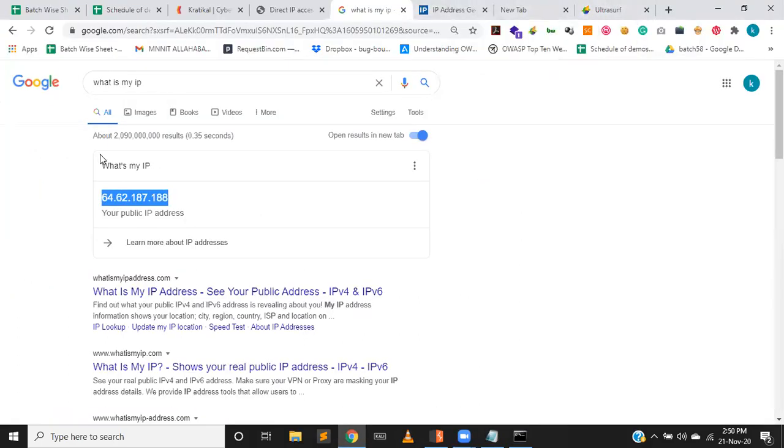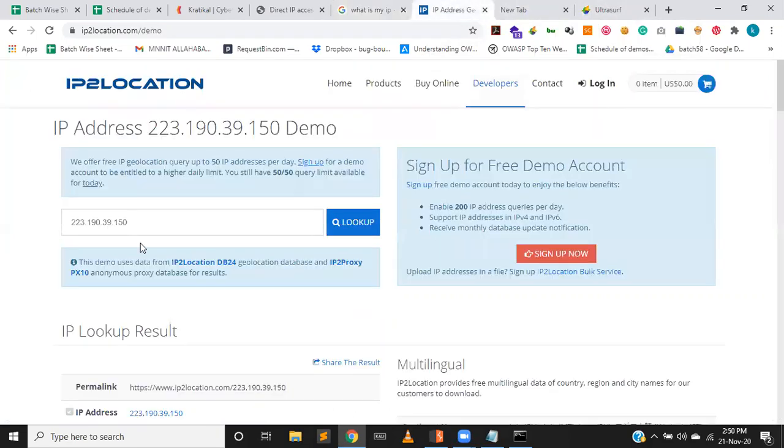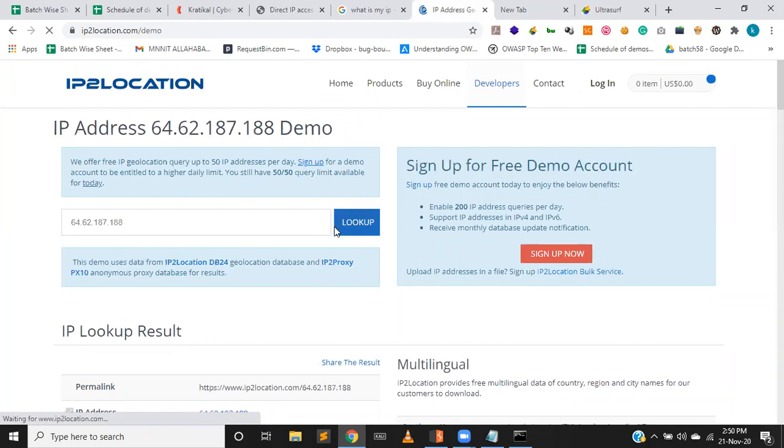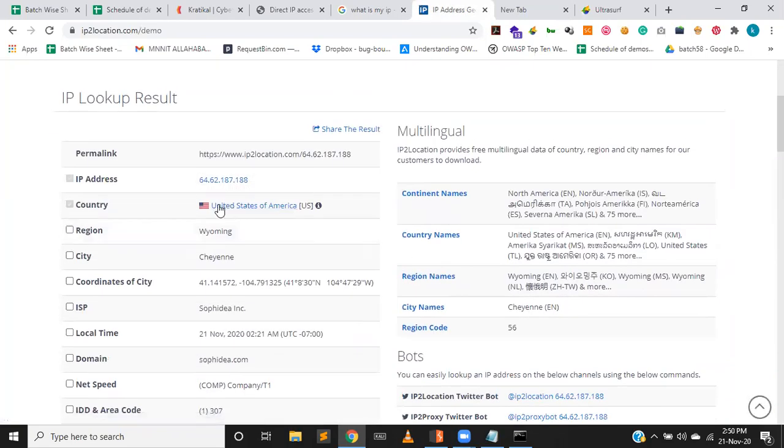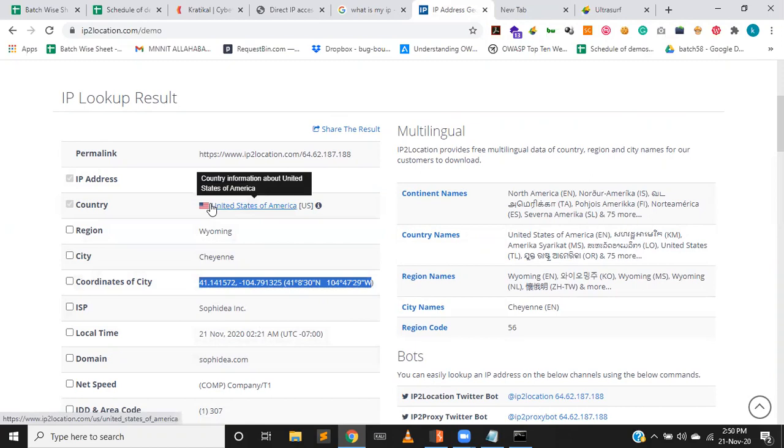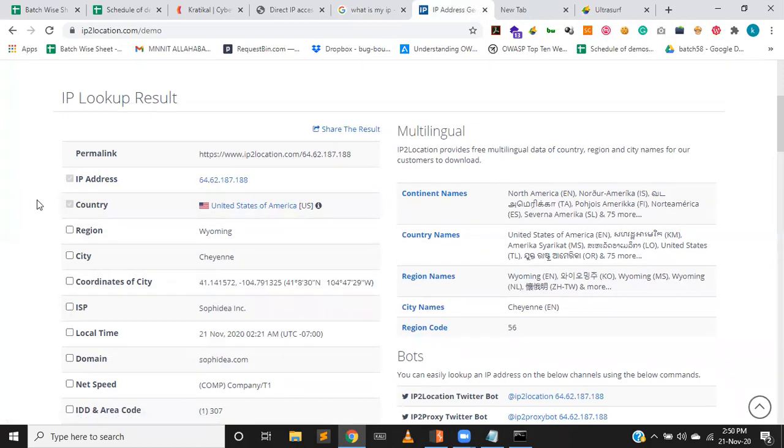If we copy this one and go to IP location and look for the location of this IP address, it says this IP address belongs to the US, Wyoming, Cheyenne, and these are its coordinates. So if I hack someone or open some Instagram account or do whatever activity, I'll be able to perform it and basically make a fool of them.